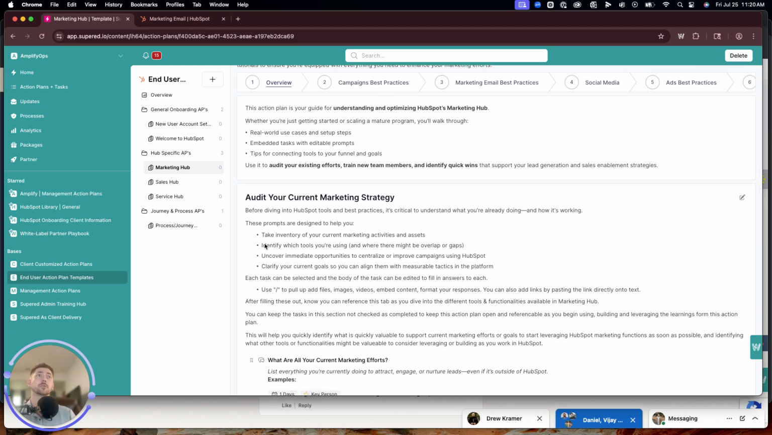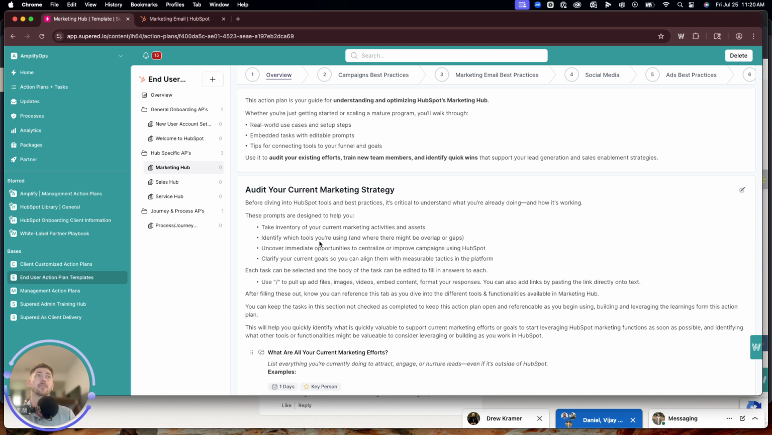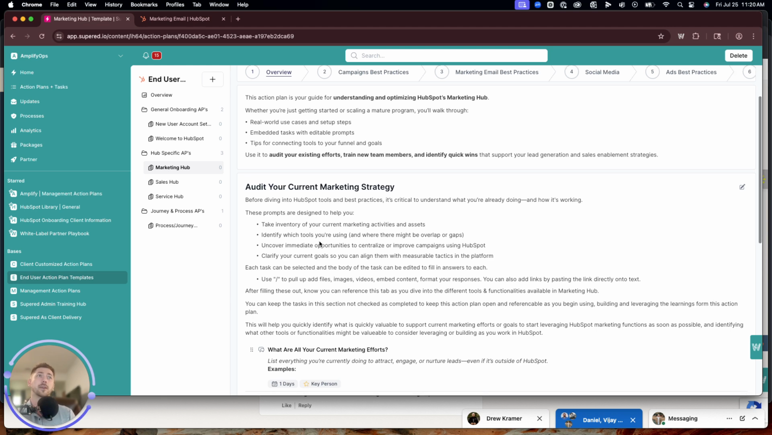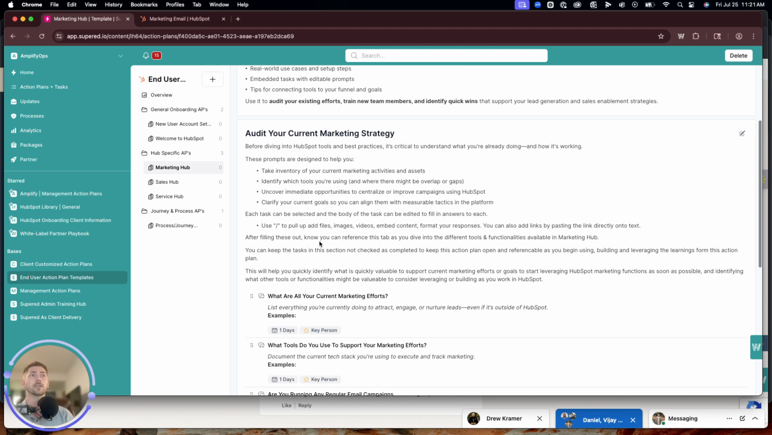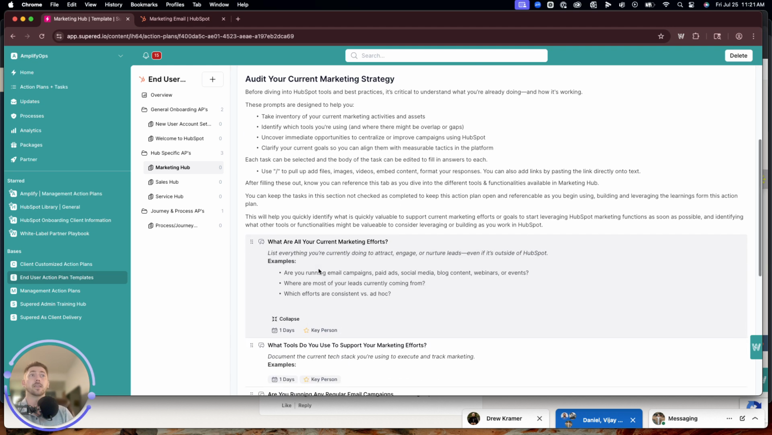But the audit starts with taking an inventory of their marketing activities, the assets they have, helping them identify what tools they're currently using, where there may be overlap or gaps with what they now have access to in HubSpot. I see a lot of companies come into HubSpot and still pay for other tools that do the same thing HubSpot does at the same or worse level, decentralizing their team and their data. And then help them identify immediate opportunities versus future opportunities to leverage these tools and what is maybe just not relevant or noise.